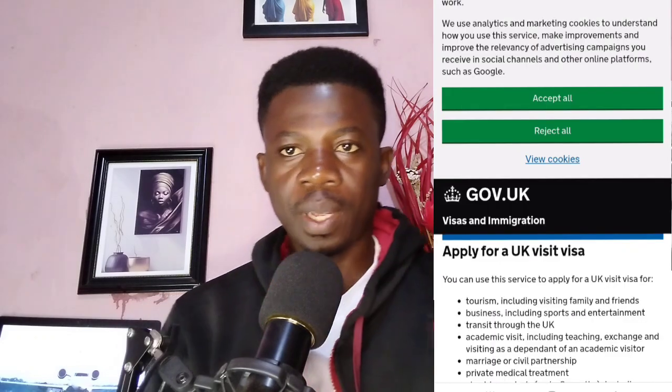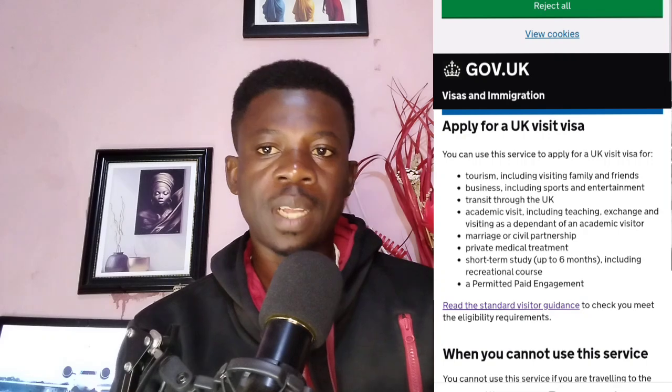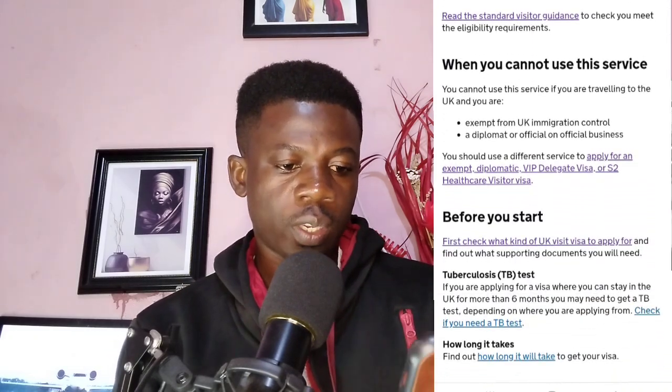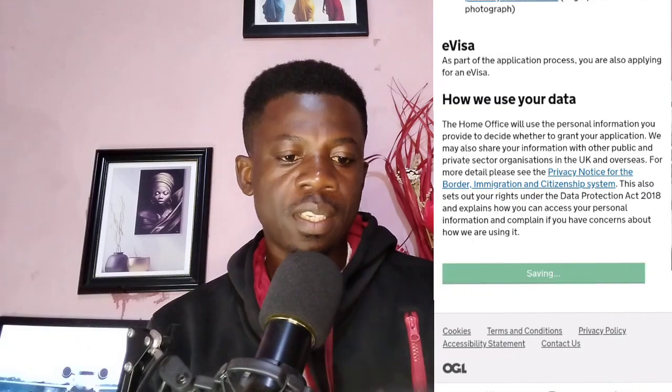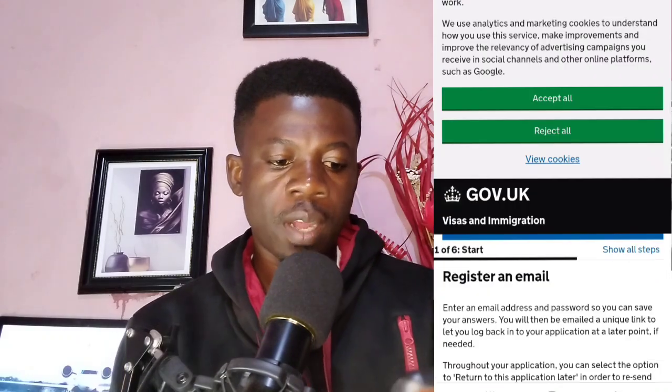Filling the visa application form is so easy. It's not difficult. But what makes visa application difficult is when it comes to your documents. Gathering your documents is what is important, but filling the form is not all that difficult. So you can just do it. All right, so let's start our application. This is where we are going to do the proper application.